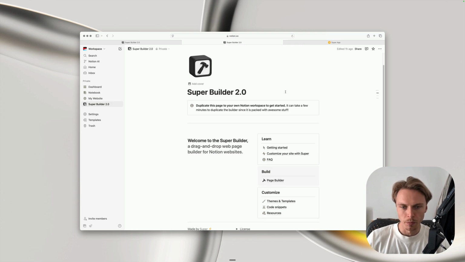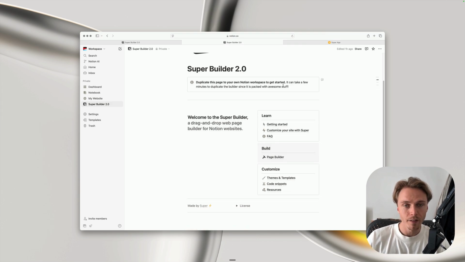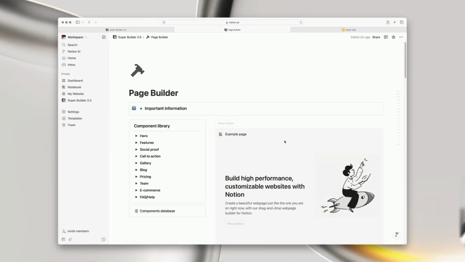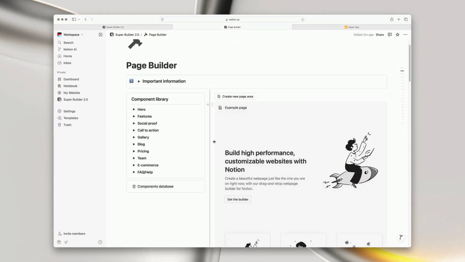So this is the Super Builder dashboard, and it's got everything you need to build really awesome websites with Notion. Now, I'm going to be skipping over this first section, Learn, because I'm going to be going through everything step by step in this video. The page that we're most interested in is the page builder here. So let's open this up. And here we are in the page builder itself.